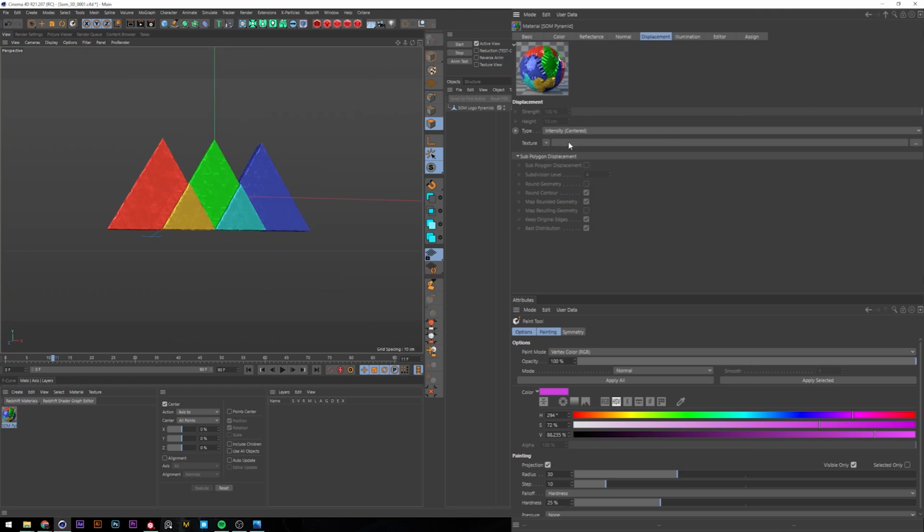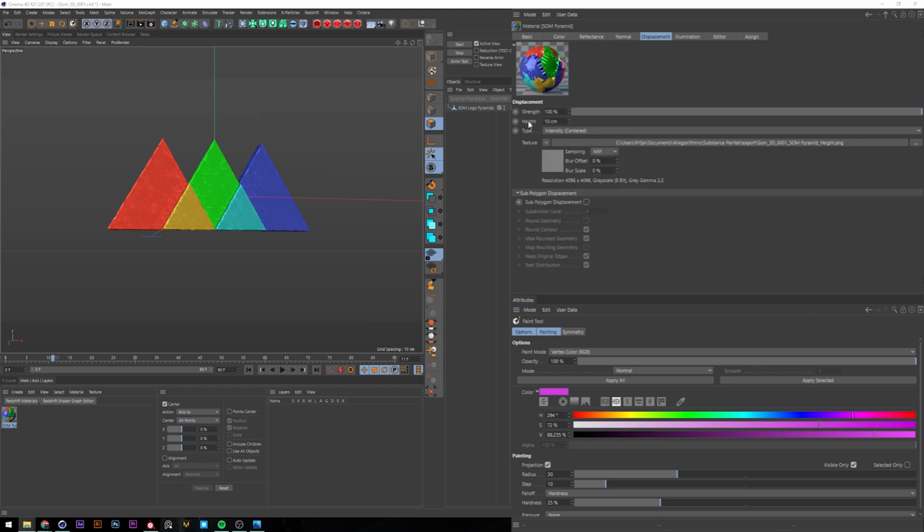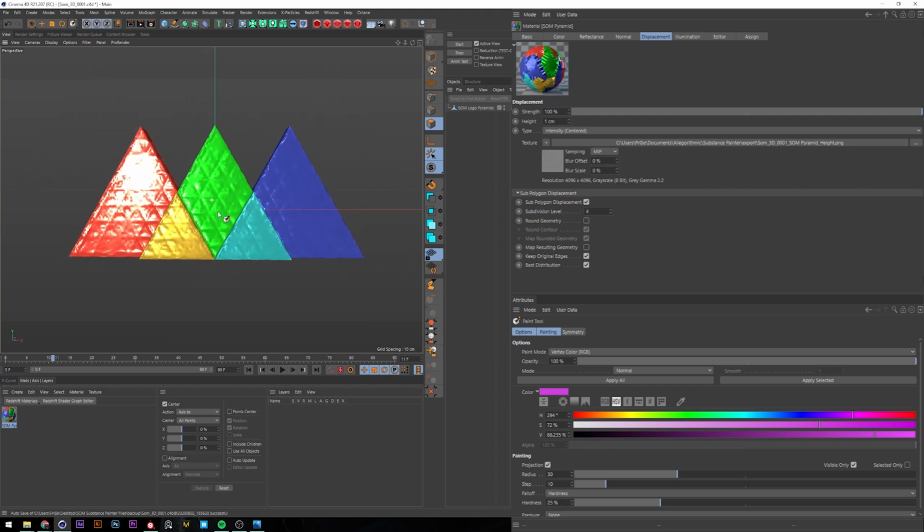And the last thing we want to do is here in displacement, we can actually add our height map to create displacement. Where it says height, make sure you put something a little low, something like 1, because if you have it really high, it's going to blow out your model. It's going to distort it in a bunch of different ways. Down here, make sure you activate subpolygon displacement. Basically what it does is subdivide your model so that there's a lot more polygons for your texture to displace. Cool. So now we're pretty much good to go.